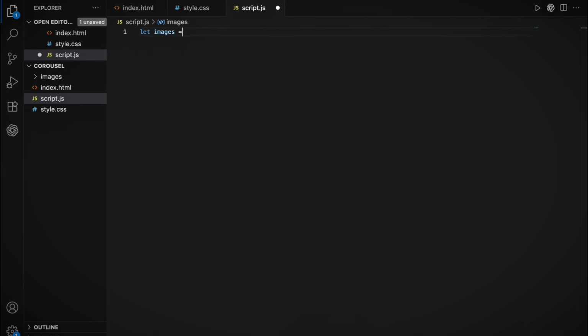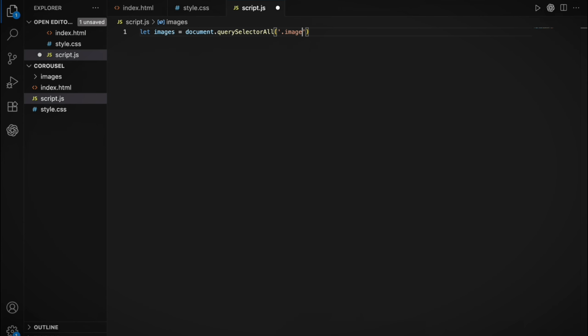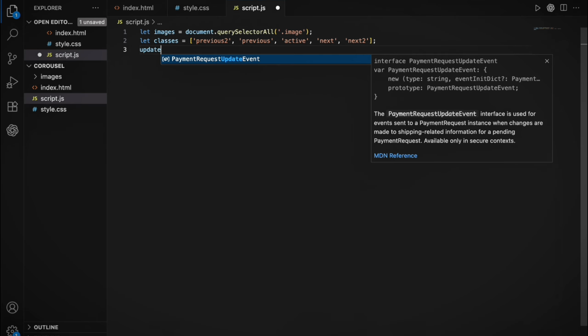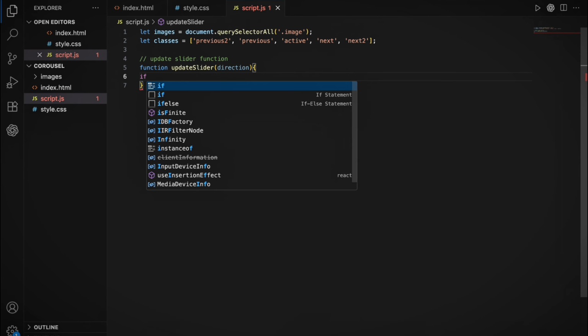First, we have to call those images on which we'll click and update. So, we use query selector all. It gives you all the image elements. Now we'll make an array with all the names of the classes we used to position our images. Then let's make a function that will update the slider. Give the function a parameter. I named it direction, but you can name it as you wish. You'll soon see why it's amazing to use this parameter.